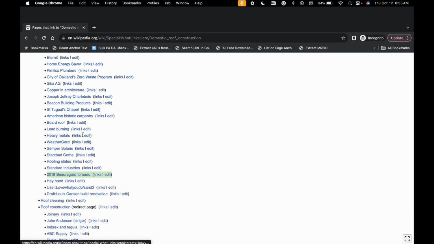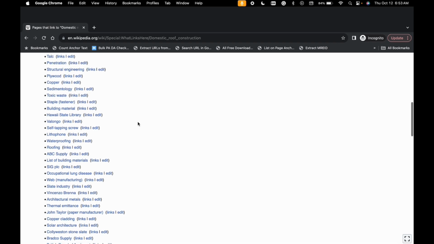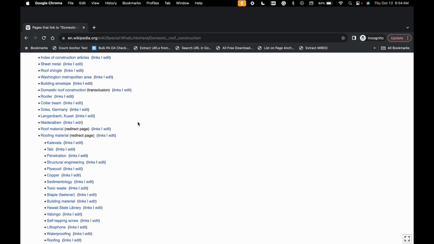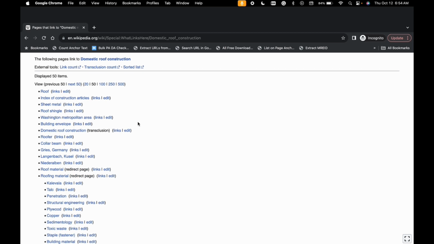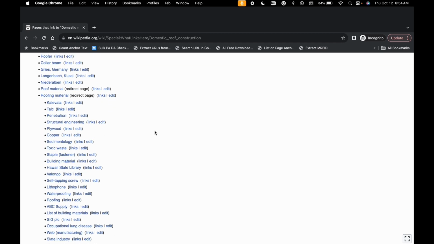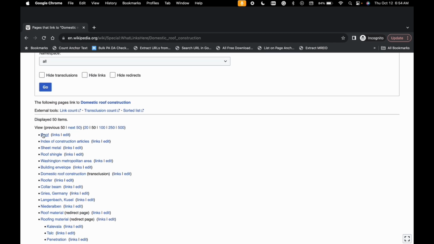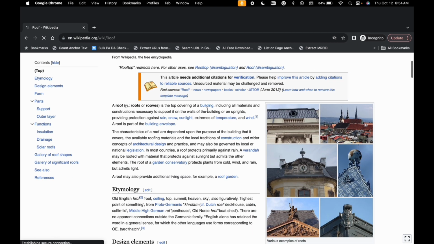Heavy materials, probably relevant. We'll need to do more research about it. Solar architecture, probably relevant, but need to do more research about it. So these are all potential entities that you could be looking at. Now, once you have sorted these entities out and you figure out what entities you want to use in your content, the next thing you want to do is look at the broadest entity that's associated with your industry. So we'll go to roofs, and we're going to look at the entities that are on this page.